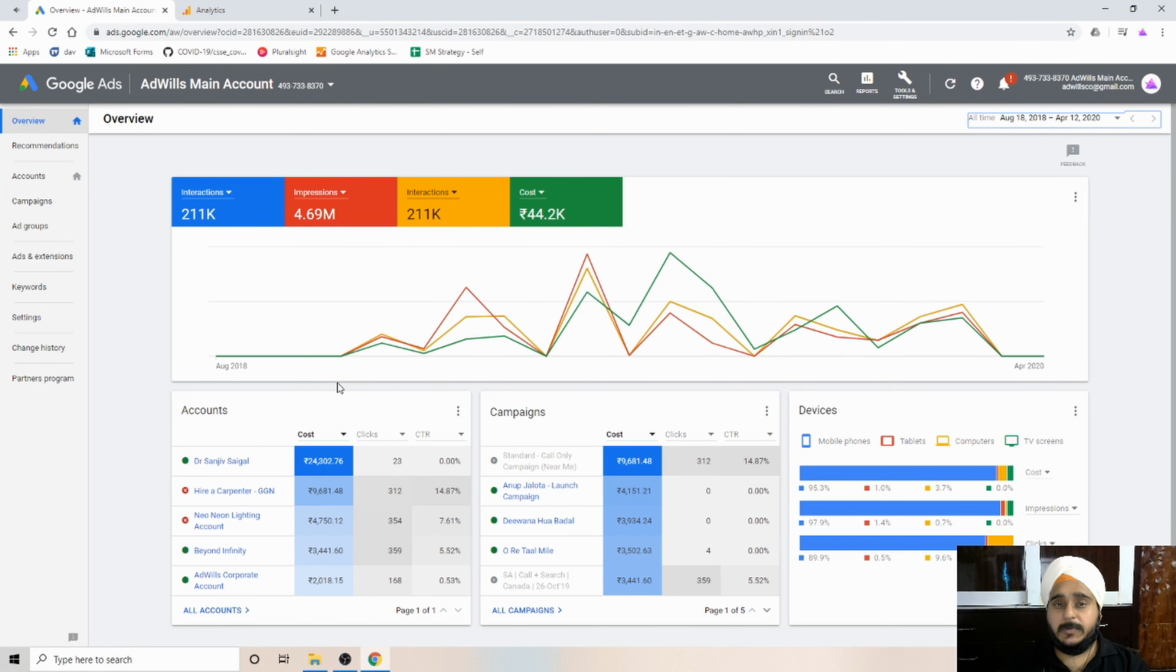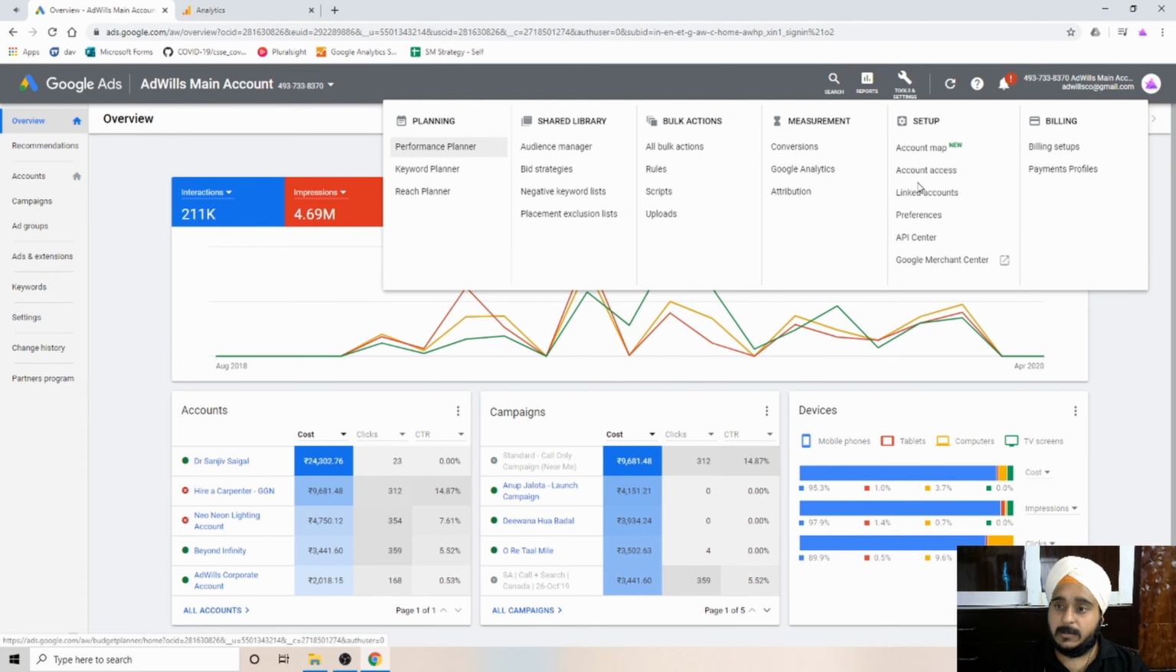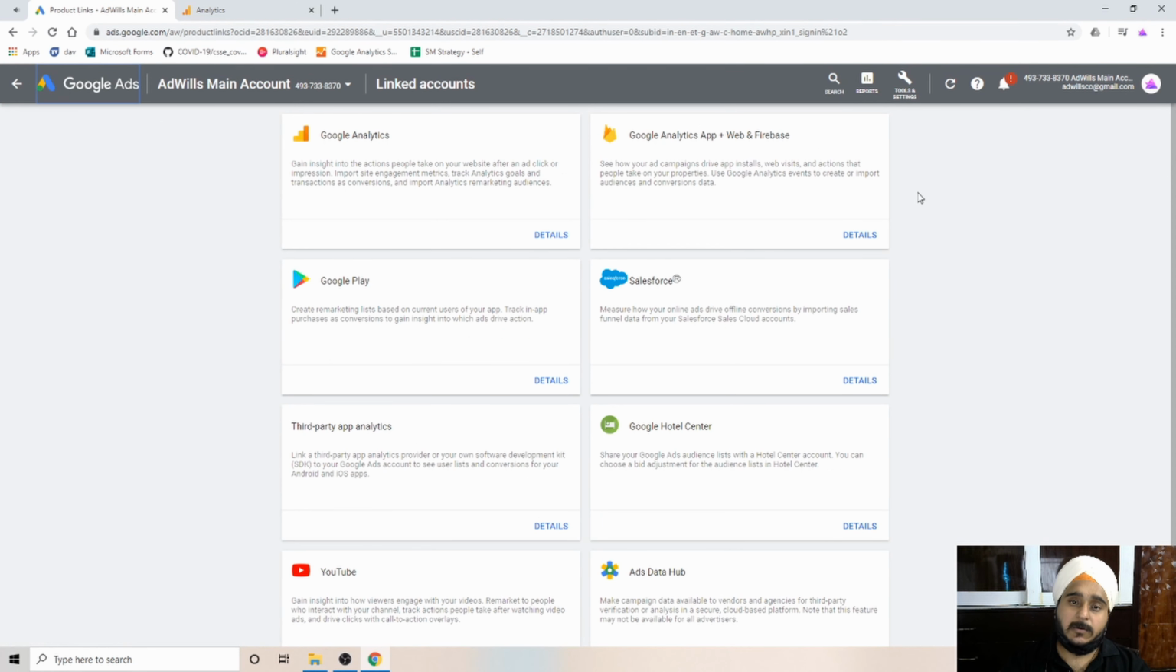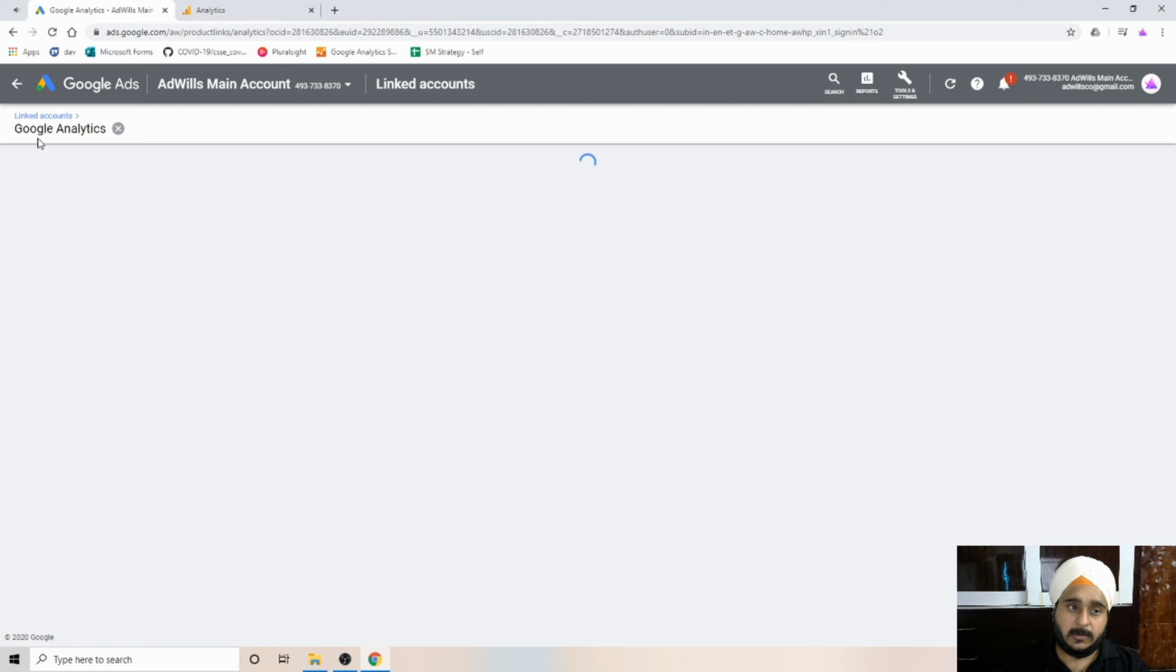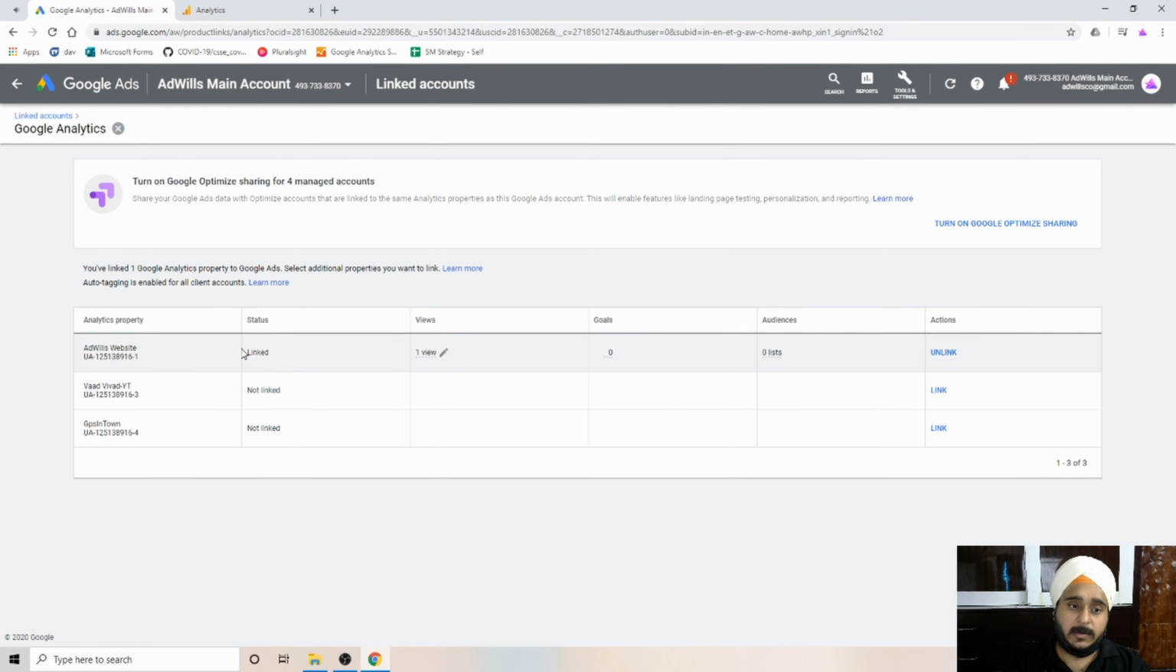What we need to do is ensure that we have our Google Ads account linked with the Google Analytics account. To do that, we first need to log into the Google Ads account, click on Tools, and click on Linked Accounts. Once you are on the Linked Accounts page, you just need to click on Details under the Google Analytics section and ensure that it's linked.